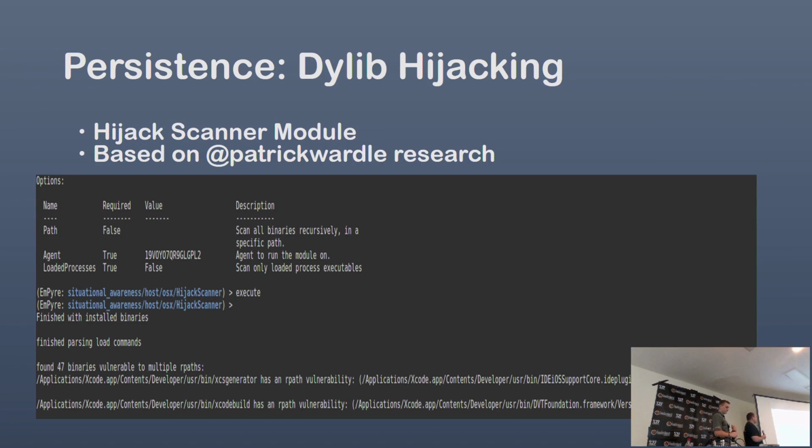All right, this one's a really cool one that our counterpart Zorier on Twitter ported over from Patrick Wardle's research for dylib hijacking. So those of you who are familiar with DLL hijacking in Windows, this is similar, a little bit different for OSX. And there's two parts to this. You can either search for DLL or dylib locations manually, but Patrick Wardle built a hijack scanner module that will actually scan your OSX system and see if there's anything that has been hijacked or could be hijacked.